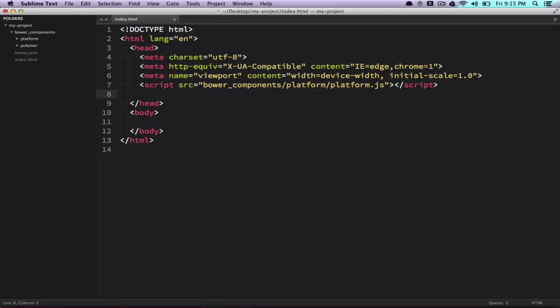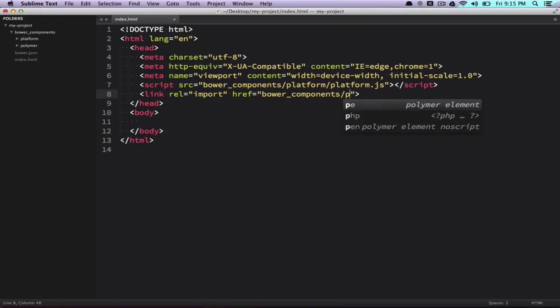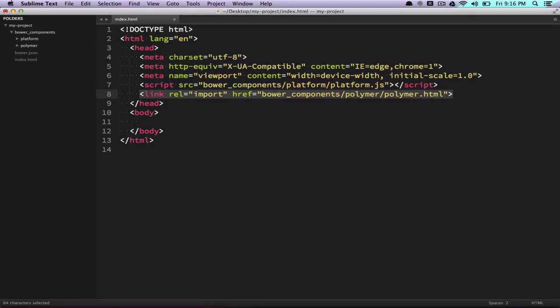And what we're going to do is use one of these new import tags, and you use the link tag to create an HTML import, and that's the same way that you load CSS, but the major difference is that you set the rel type from stylesheet to import. And we're going to set the href to bower_components/polymer/polymer.html.